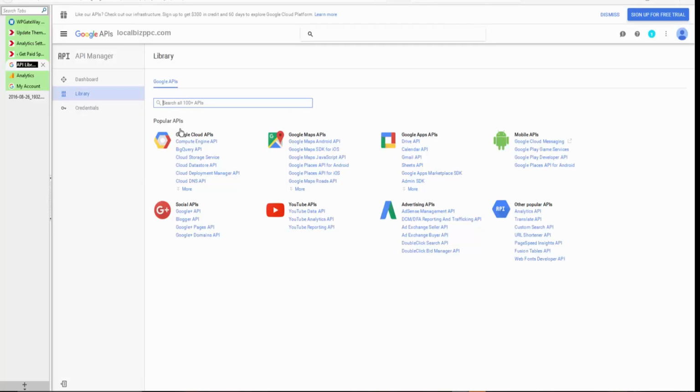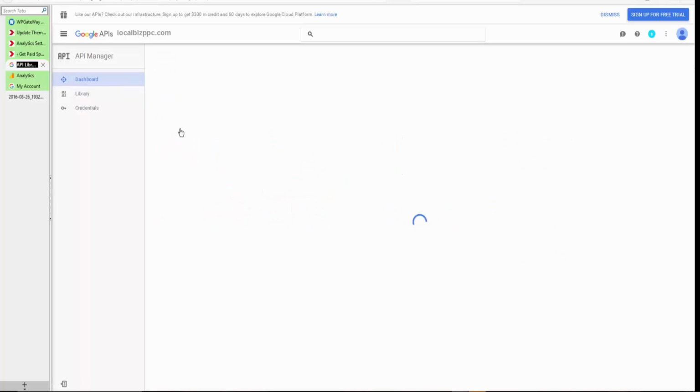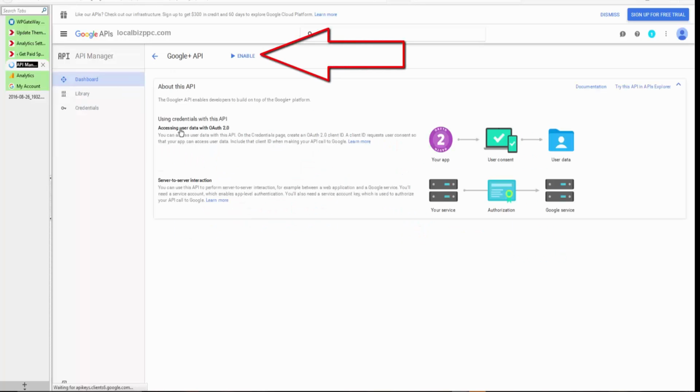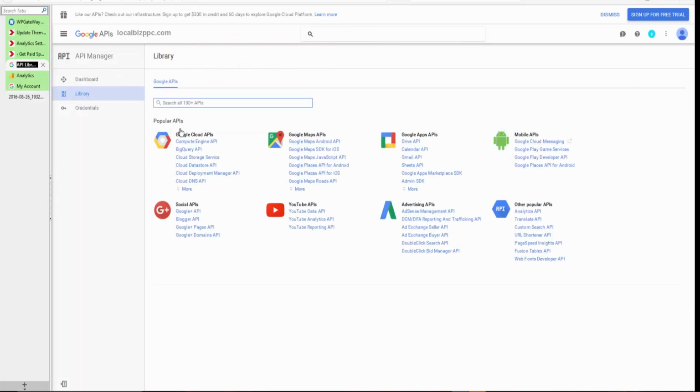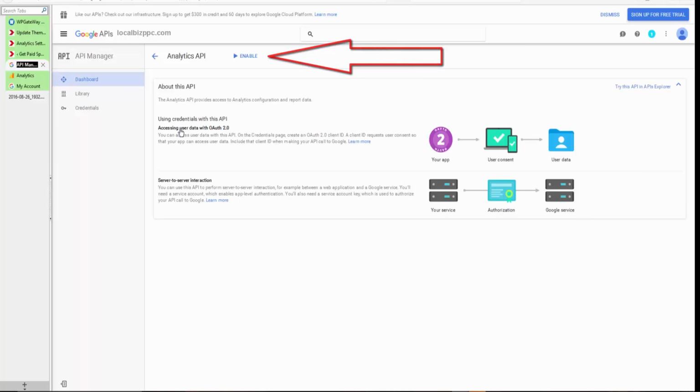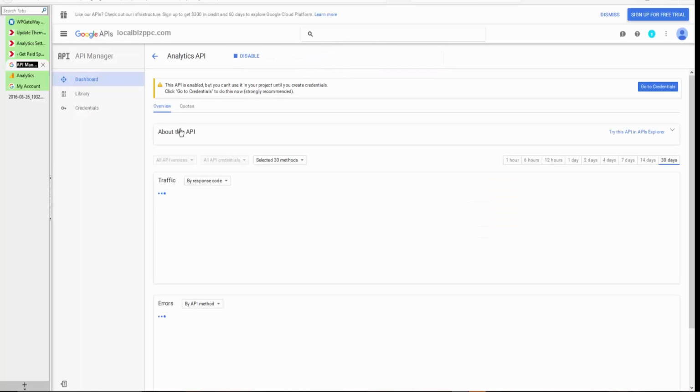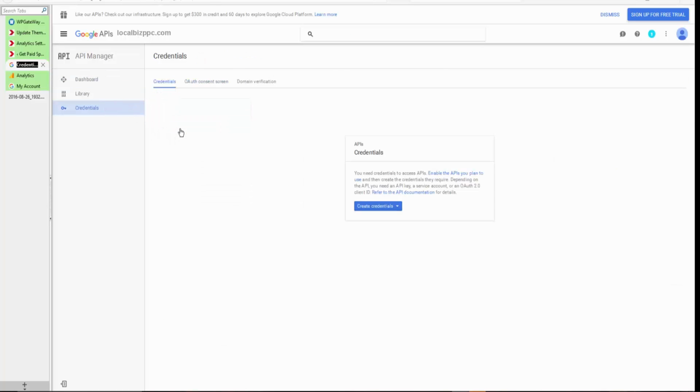Once the whirling has stopped and you see a solid color with a number 1 in it, you're ready to get started. Now you click on Google Plus API, and here's your project name, and you click on Enable and go back. Now we come over to Other Popular APIs and click on Analytics API. Click on Enable.